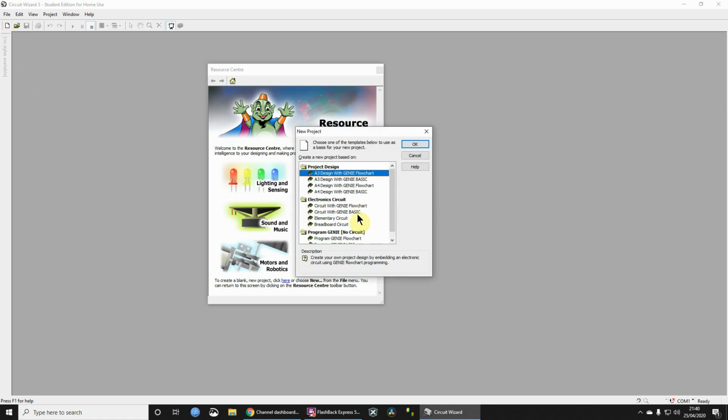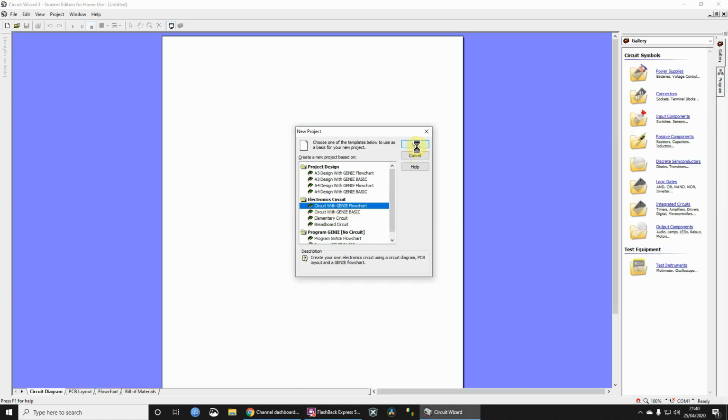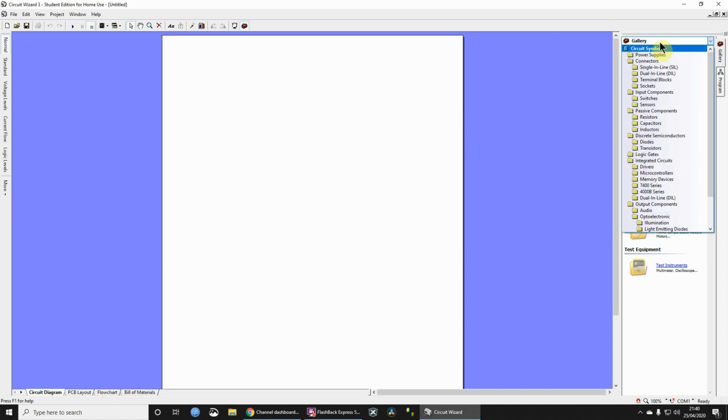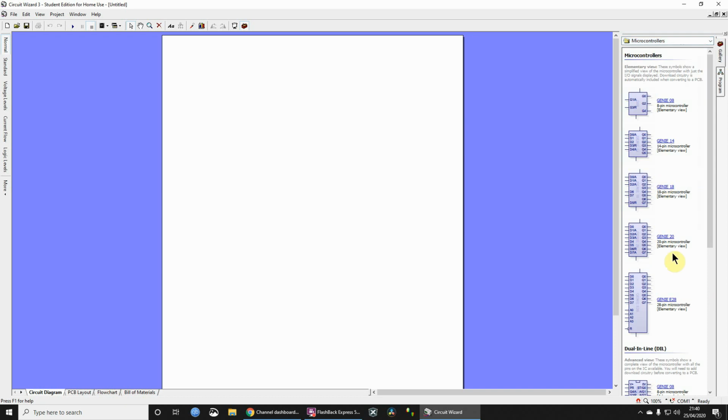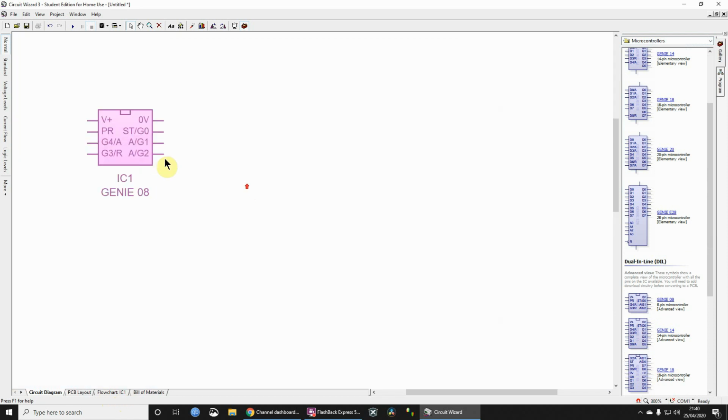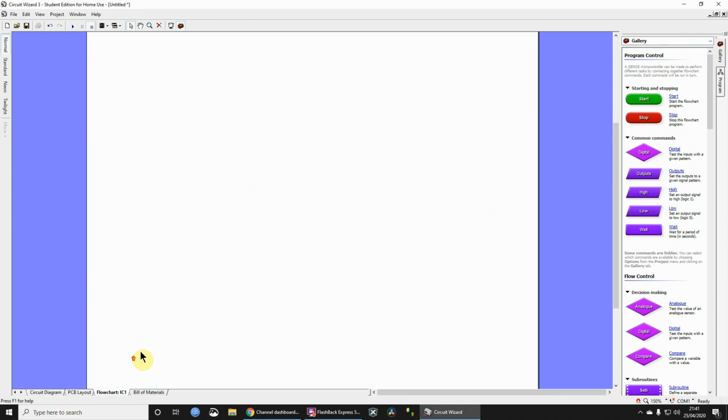So let's just make a new document here. So it's an electronic circuit, a circuit with a Genie flowchart, and you'll see at the moment there's only one flowchart. Now that flowchart is meaningless at the moment because there is no microcontroller there. But as soon as we add in a microcontroller, it could be any, doesn't matter which one, you'll see now that this now becomes the flowchart for IC1. So this is IC1 here. See that we've only got one flowchart tabbed page here. Okay, we haven't actually done any programming yet, but that's the one.